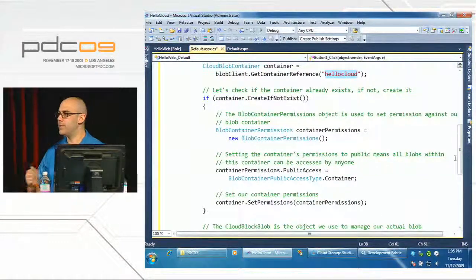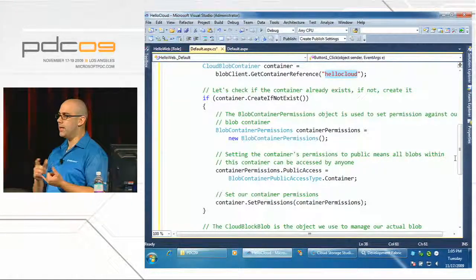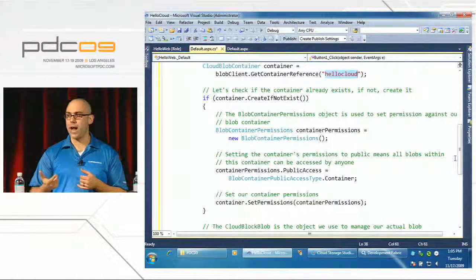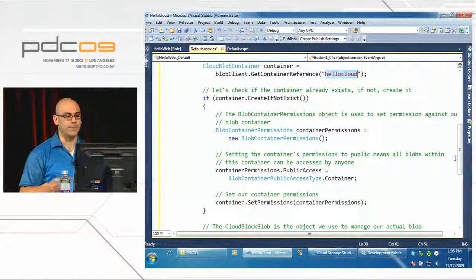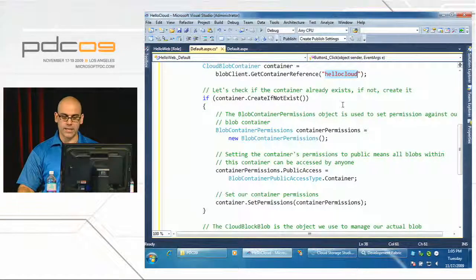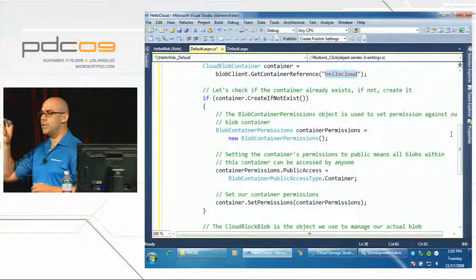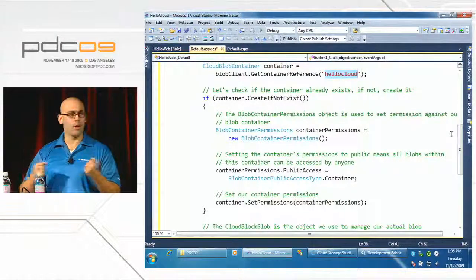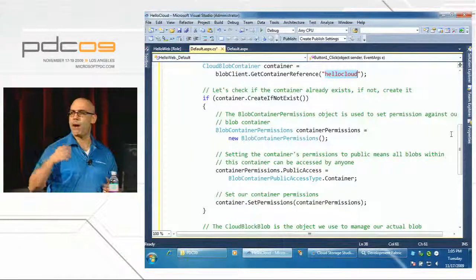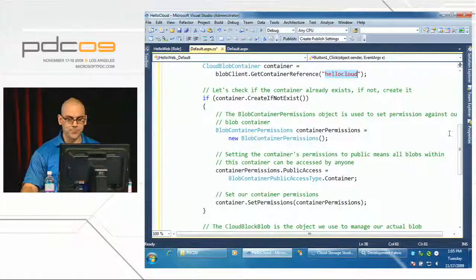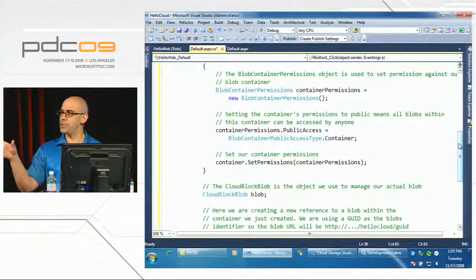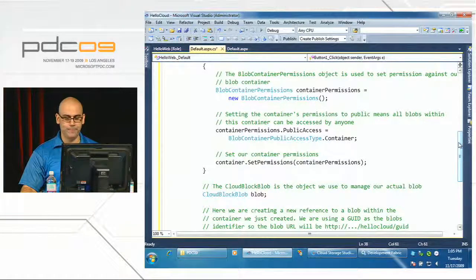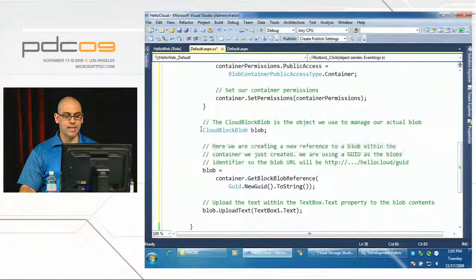The next step is a little bit of defensive programming. I'm saying, if this container doesn't exist, I need to create it before I can start adding blobs to it. So the first thing it does is create that container. Then remember I said that you can secure a container based on who you want to have access to it. You can make it public or private. In this one, I'm making it public. Anyone can have a look at my blobs. And then finally, I set the public permissions on my container. The next thing is I just create a discrete object, which is my blob object.